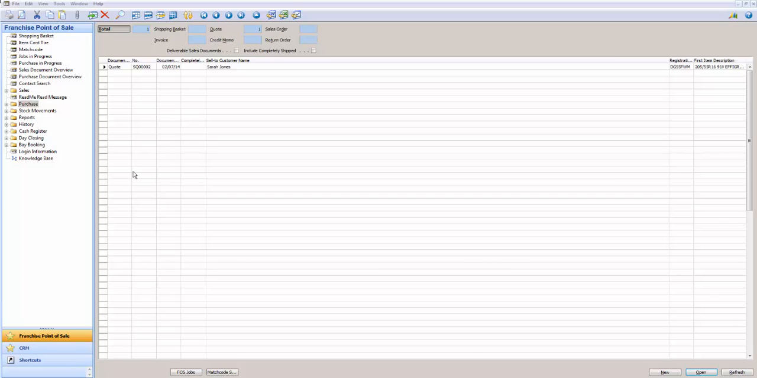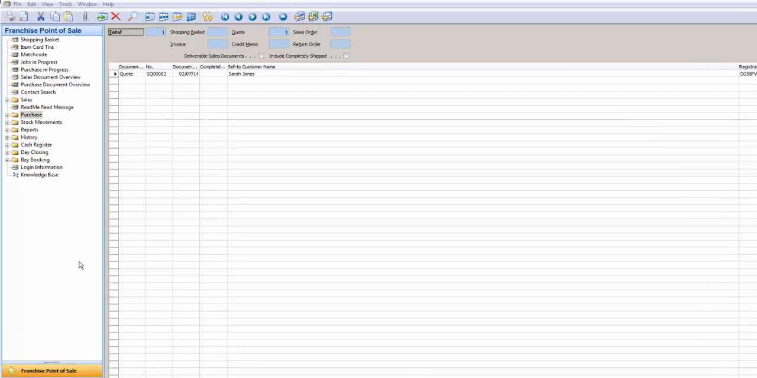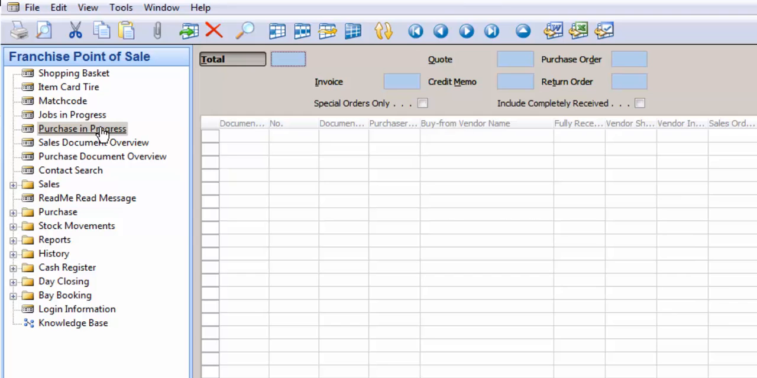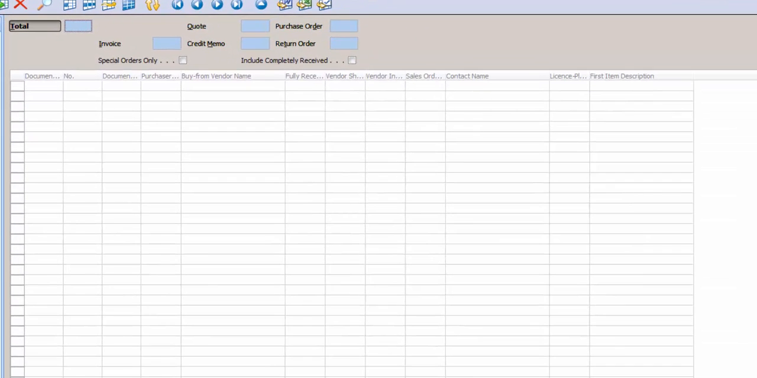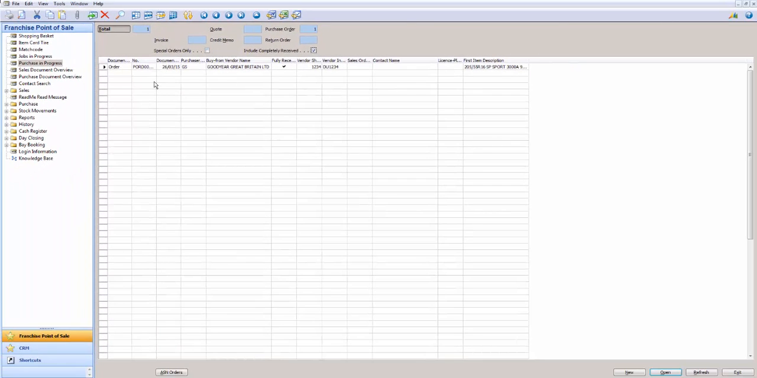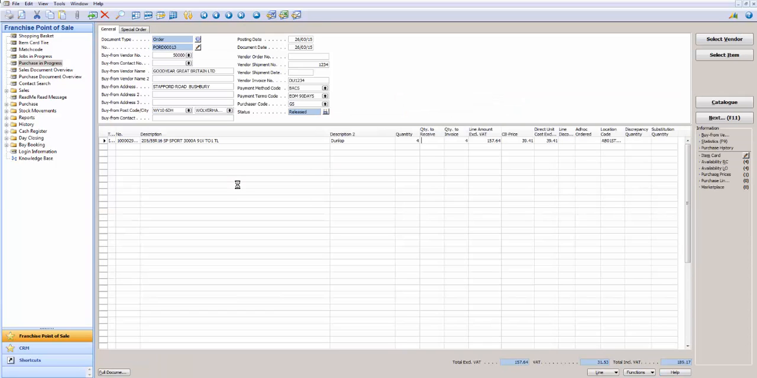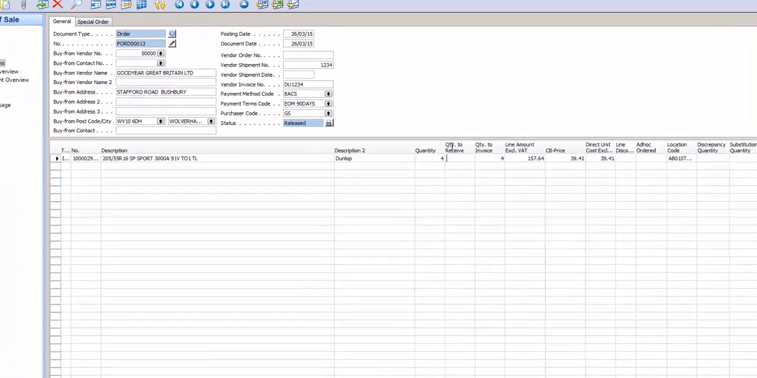First of all, you need to go to the menu on the left-hand side and select Franchise Point of Sale. You will then need to go to Purchase in Progress. You then need to tick Include Completely Received. This will then show any orders that have just been received. Select the one you wish to invoice and click Open at the bottom of the screen. This will then show your original purchase order.